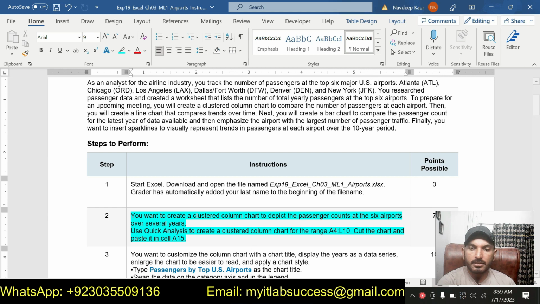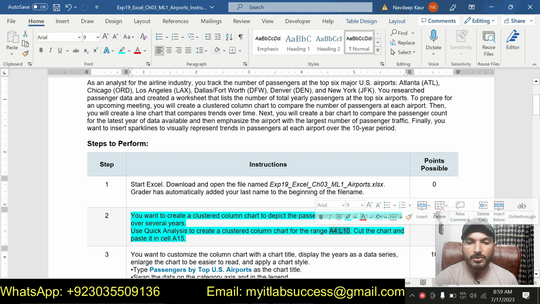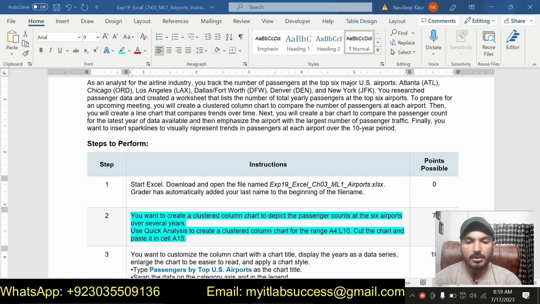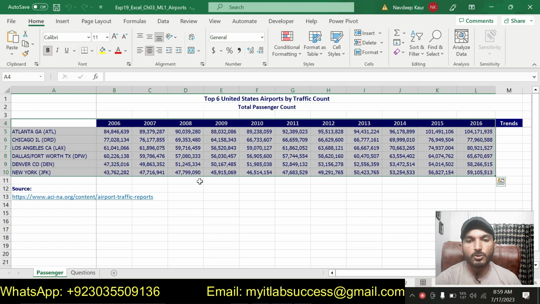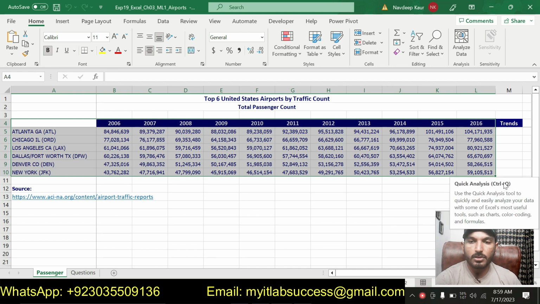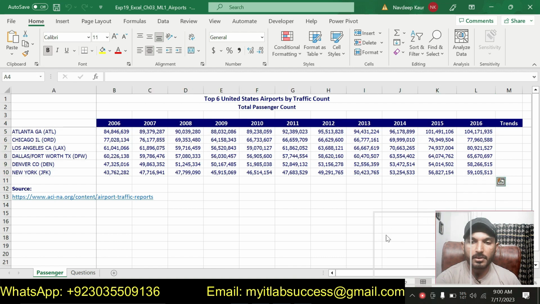And data for this clustered column chart is given, that is A4 up to L10. So I will use A4 up to L10 as the data for this chart. We will simply select this range first. So I will copy this, and to select the range I will paste it here, press enter, and you can see that I have selected the range, and this is the quick analysis tool, this one. So I will simply click here.